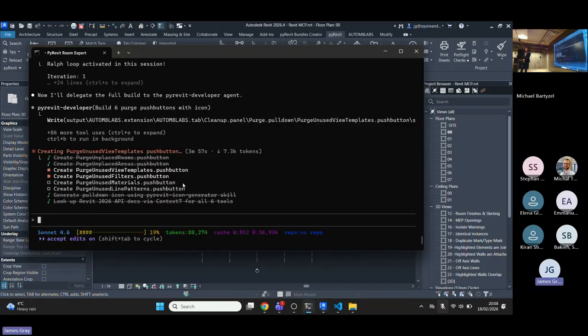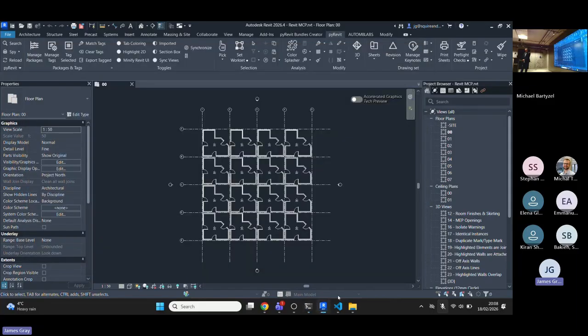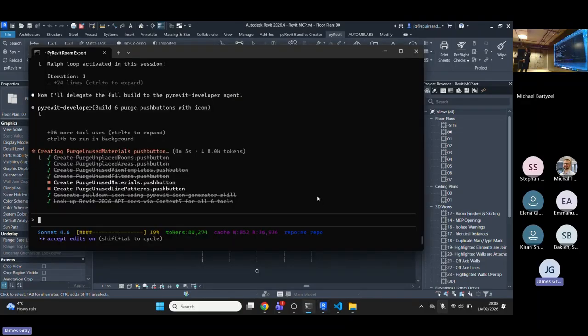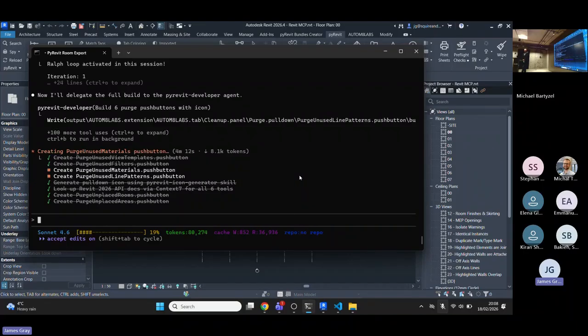So we've got 2 out of the 6. Let's have a look. Unplaced rooms and unplaced areas. I don't want to reload it yet because I'm worried that it's going to cause me aggro. We'll just have to be a little bit patient and see what it does. I'm trying to think if there's anything else that I can show you with this actually.